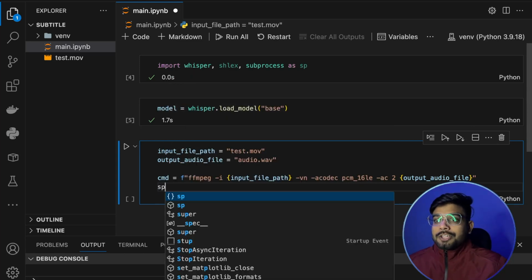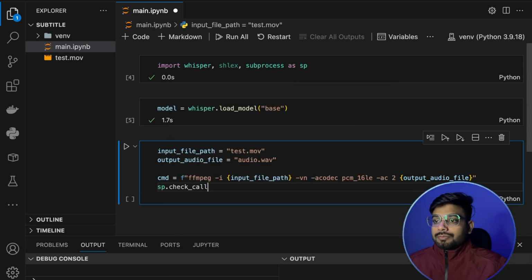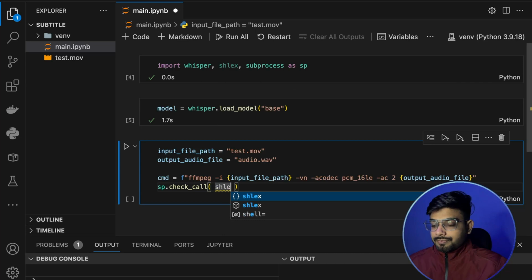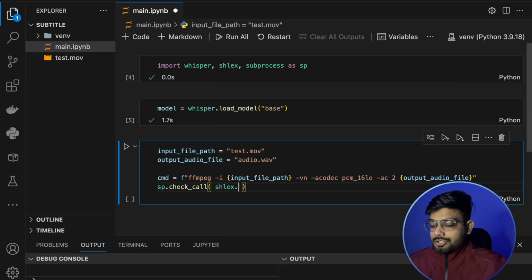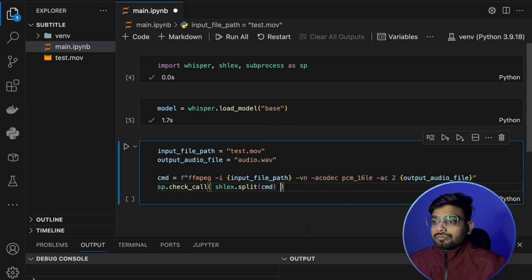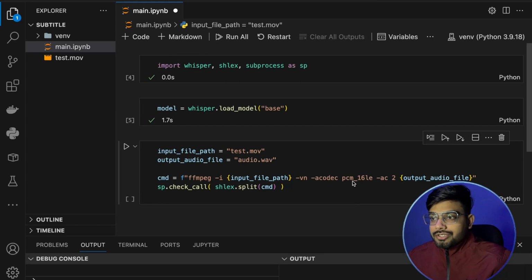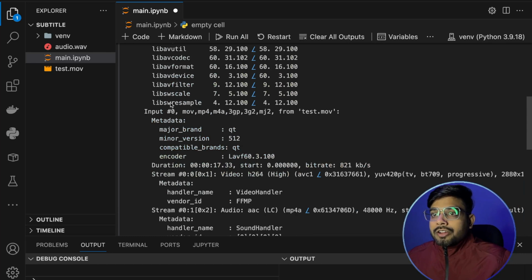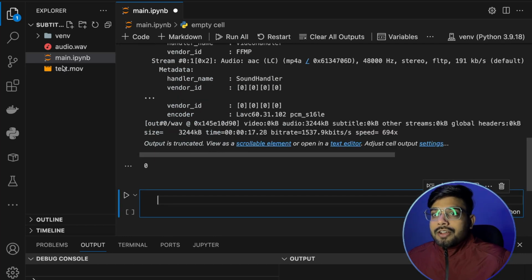Now in order to run this command, we will be using shlex and subprocess. So sp.check_call, and in this we will use shlex.split to split the command, and pass the command here. Now here if we see, there is a typo in audio codec. Here we are using pcm_s16le, so let's correct it and now run this cell. Here we can see this code has run successfully and we have generated the audio wave file. Let's play and test it out.